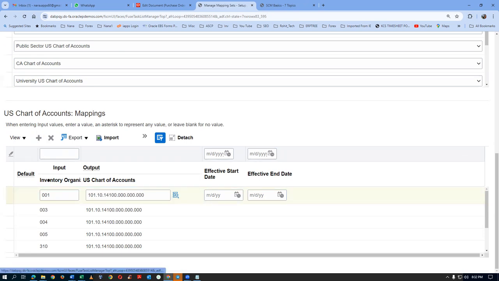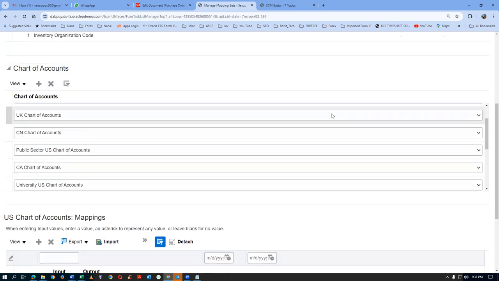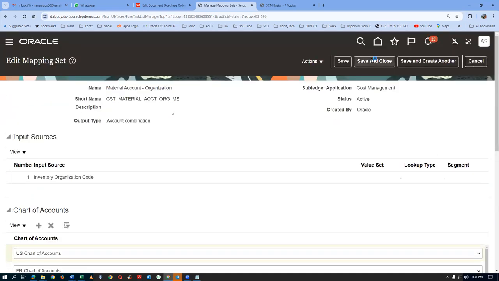Click on plus and then I will add my organization now. It is capital D021. I will now paste it. So my organization's charge account is added. So the material charge account is added now. Click on Save and Close now.